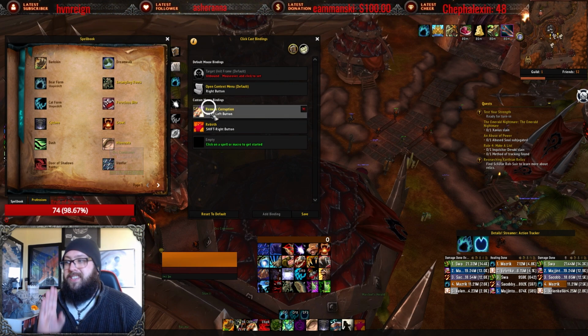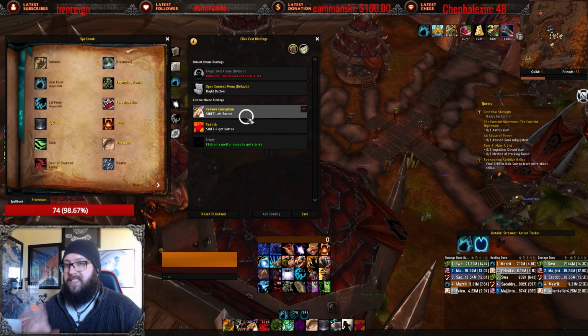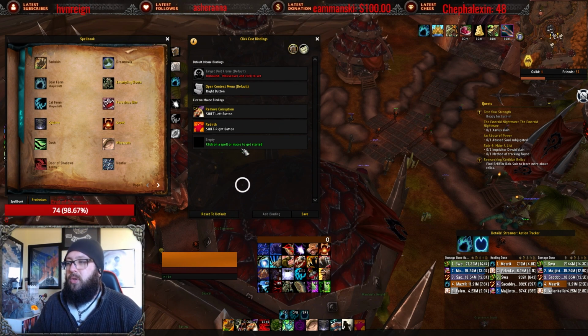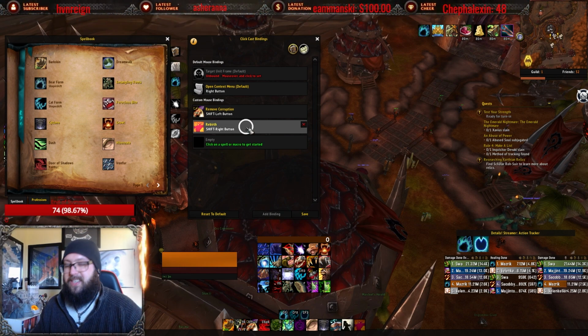Now, do note, this does not work with engineering battle reses, because for some odd reason, click casting doesn't work with items. It only works with abilities, like spells and abilities. So that is something that you are going to have to look into.